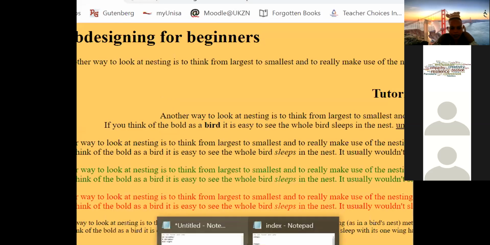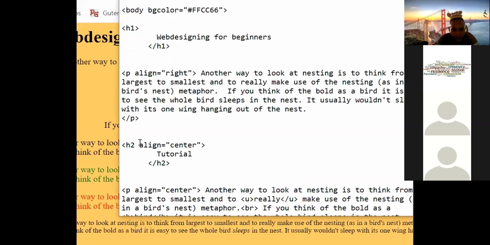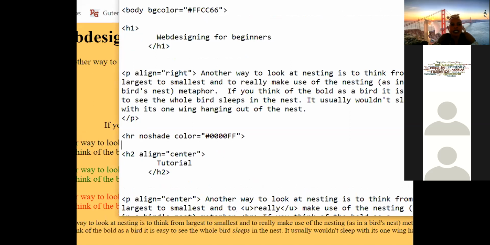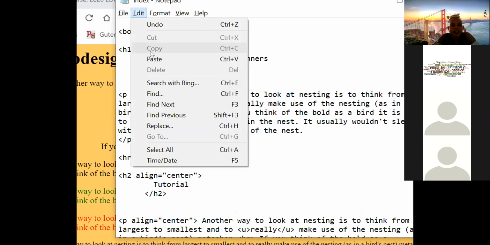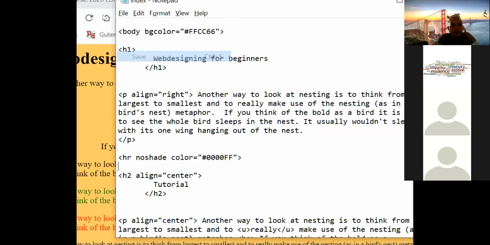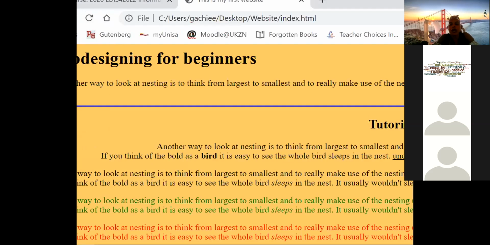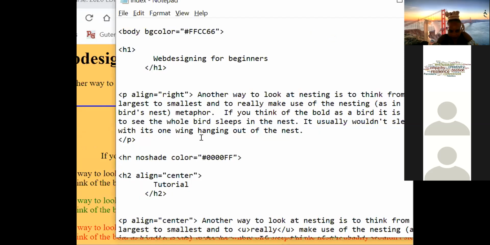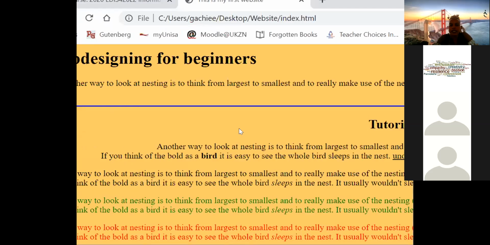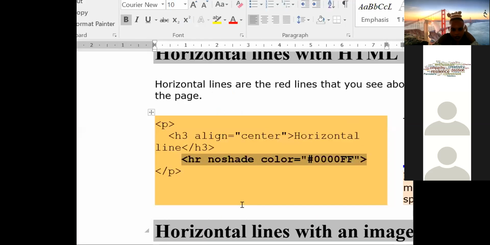I go to my notepad. After this paragraph, I can copy there. You know, it's just a matter of playing around. File, save. Yes, there is a horizontal line because I put the horizontal line here after the paragraph. You see? Then I'm just going through the tutorial.